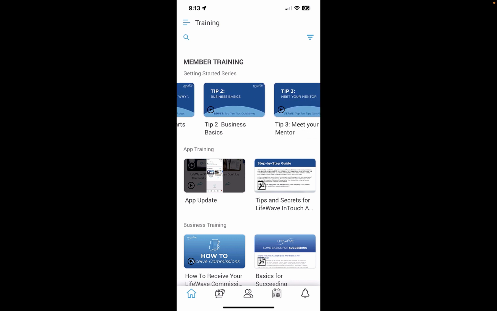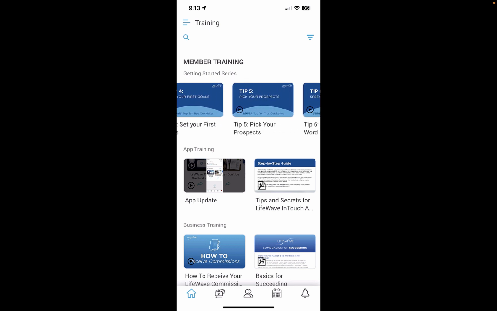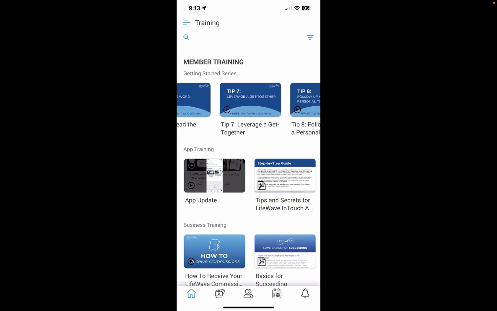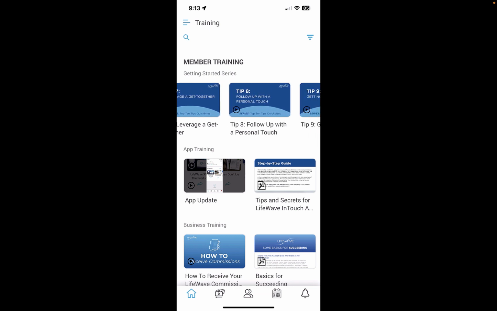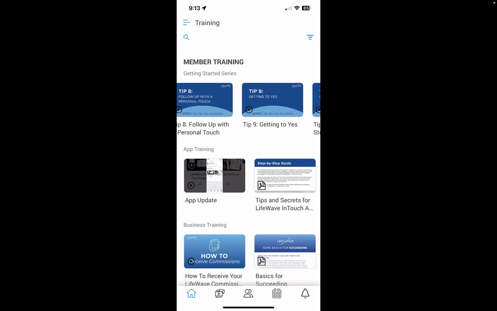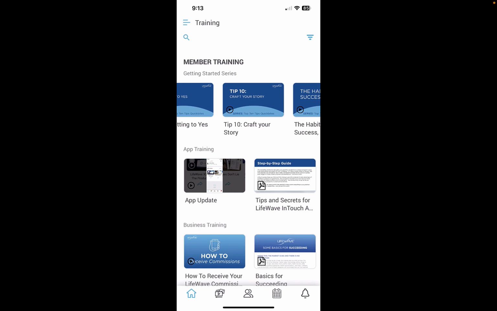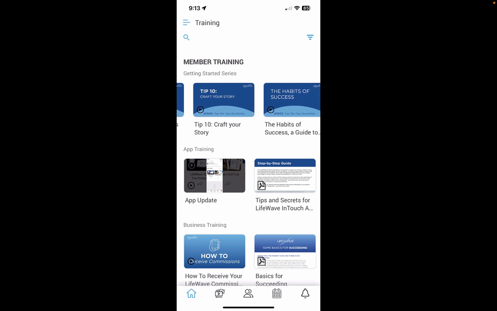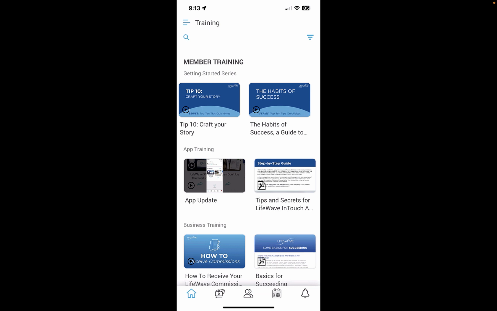Business basics, right? Meet your mentor. It's important that you know your upline. Set your first goals. Make a list, aka pick your prospects. Spread the word. Leveraging a get-together. We call those Zooms these days. Actually, we love live get-togethers also. Following up, that shows you care. And help with closing someone, getting to yes, creating a great testimony, that's crafting your story, and the habits of success. So these are wonderful short training videos. It's a great place to start.